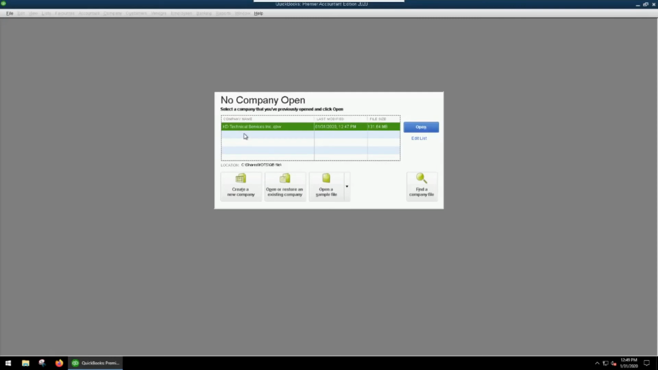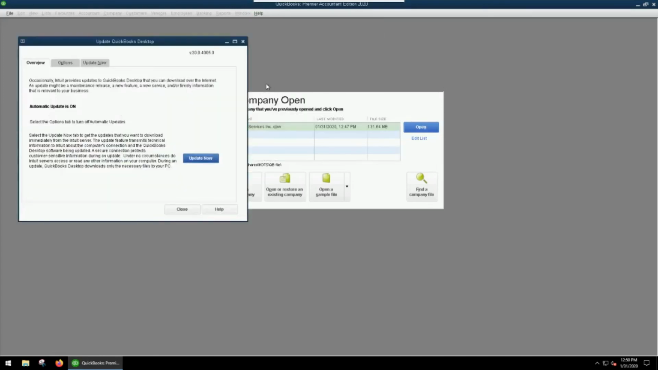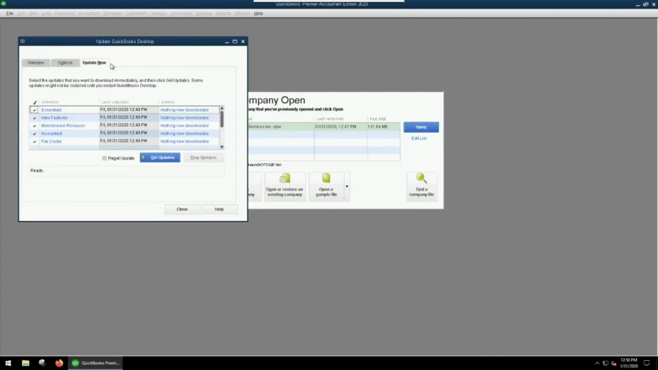You do want to make sure that your payroll taxes and all the updates are applied. As I said, by default it is set to automatically notify you, so you should get pop-ups whenever there are updates, but it's a good idea to check maybe once a month and just go up there to ensure that there aren't any updates or critical fixes required. So again, it's very simple. You go to Help, Update QuickBooks Desktop, go over to the Update Now tab, and just hit Get Updates.